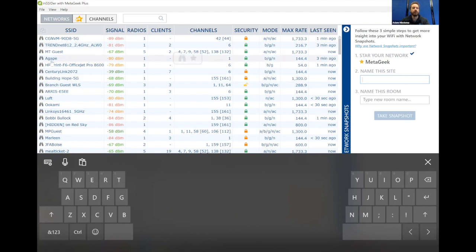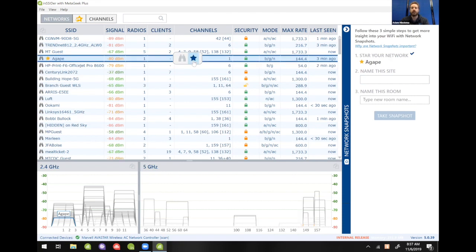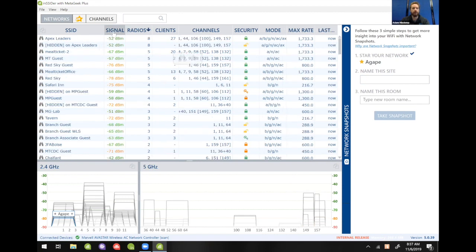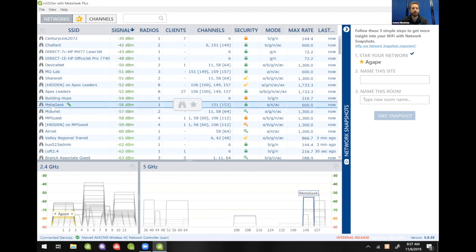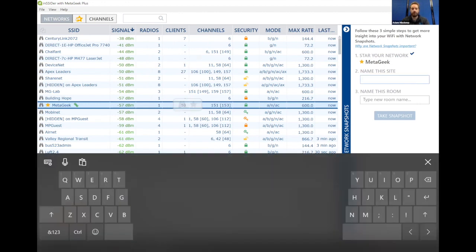Just go into a different network, tap on it, and then click the star icon, and that will change to a different network. But for me, I want to keep it as MetaGeek, so I'm going to go and find the MetaGeek network again, right here, star that network. So we see that updated on the right side, and I'm going to name this site MetaGeek Office.